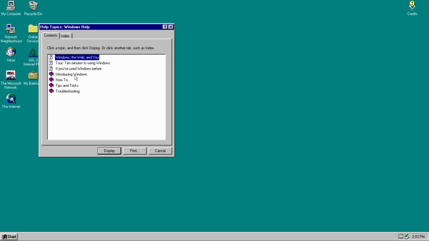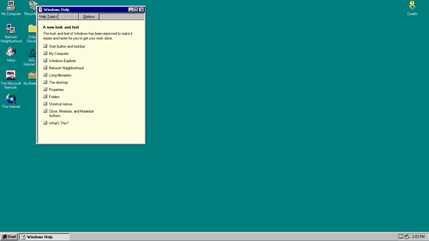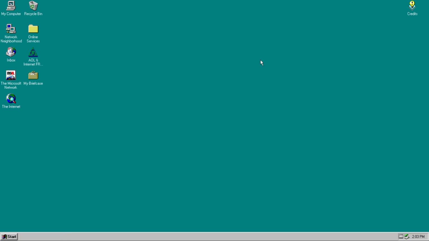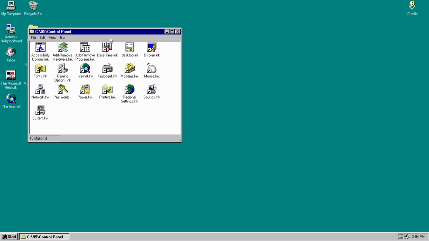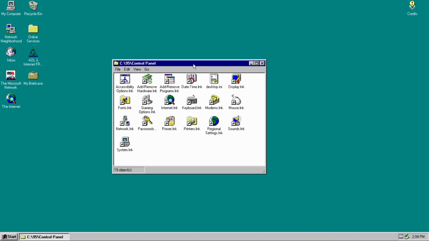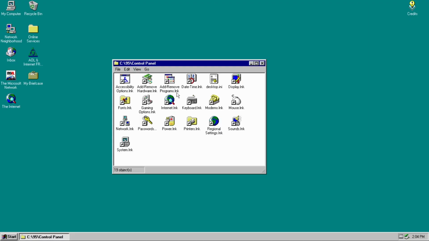Yeah, we can actually see some Windows 95 help. So yeah, a list of what's new, a new look and feel. So yeah, we have this. What is 95 help? Then we have Find, Settings, Control Panel, which opens up a Windows 95 like control panel. It's not entirely accurate. It keeps the .lnk file extension. It looks a bit out of place. But yeah, we've got some Windows 95 like applets.